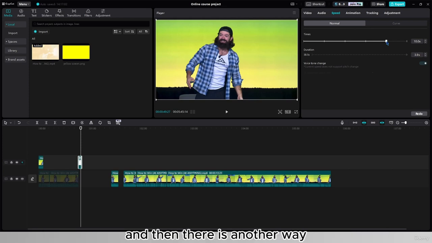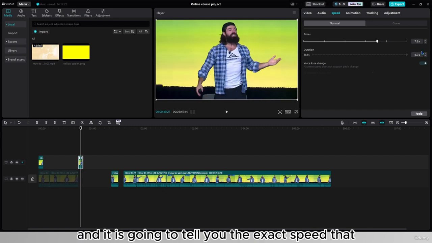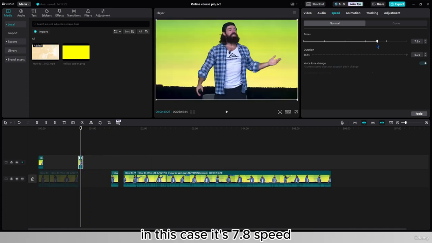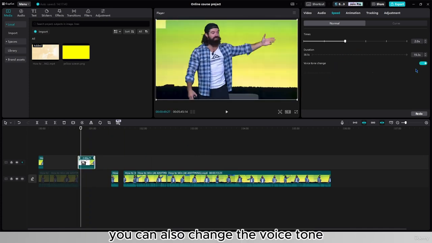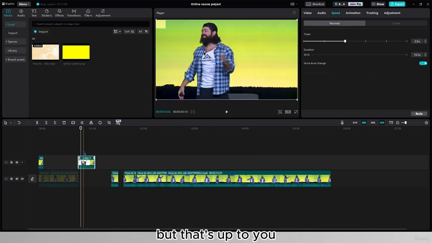And then there is another way to control the speed. If you want it to fit an exact time frame, for example, if you want it long exactly 5 seconds, you can use this arrow right here, and it is going to tell you the exact speed that you need to have a clip that is long 5 seconds. In this case, it's 7.8 speed. You can also change the voice tone so that it doesn't sound weird, but that's up to you.